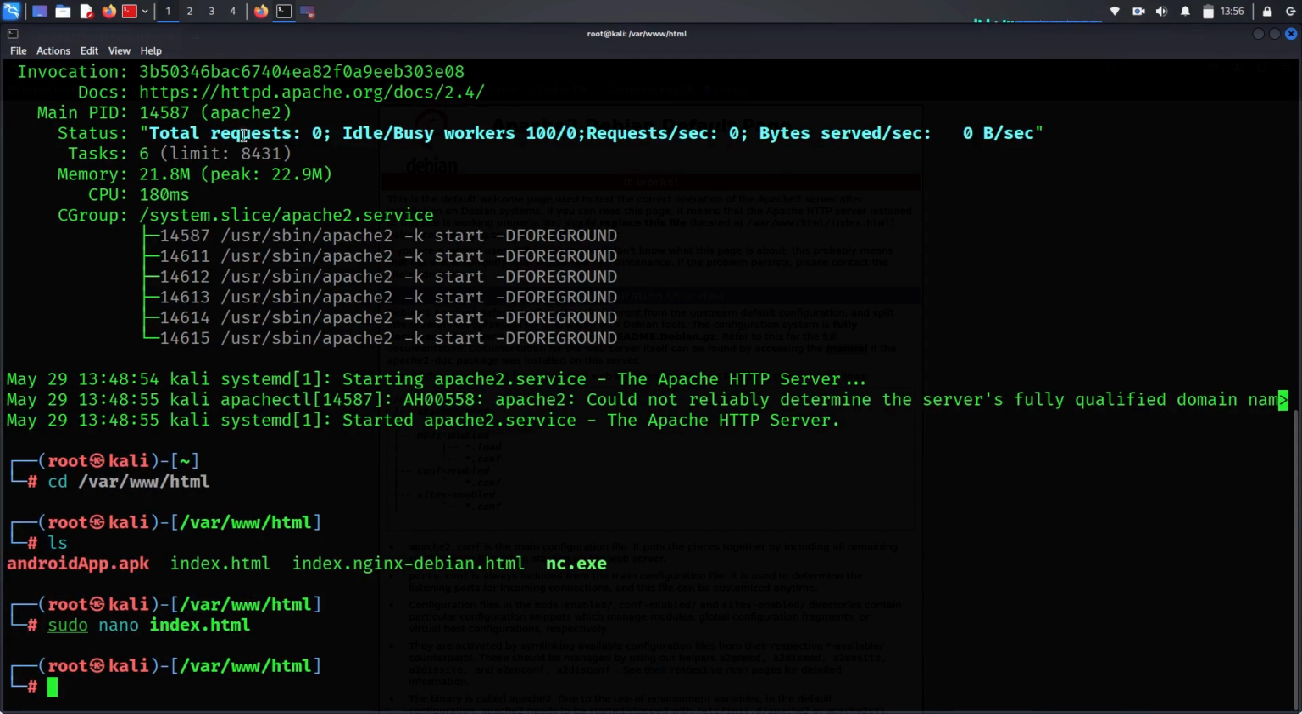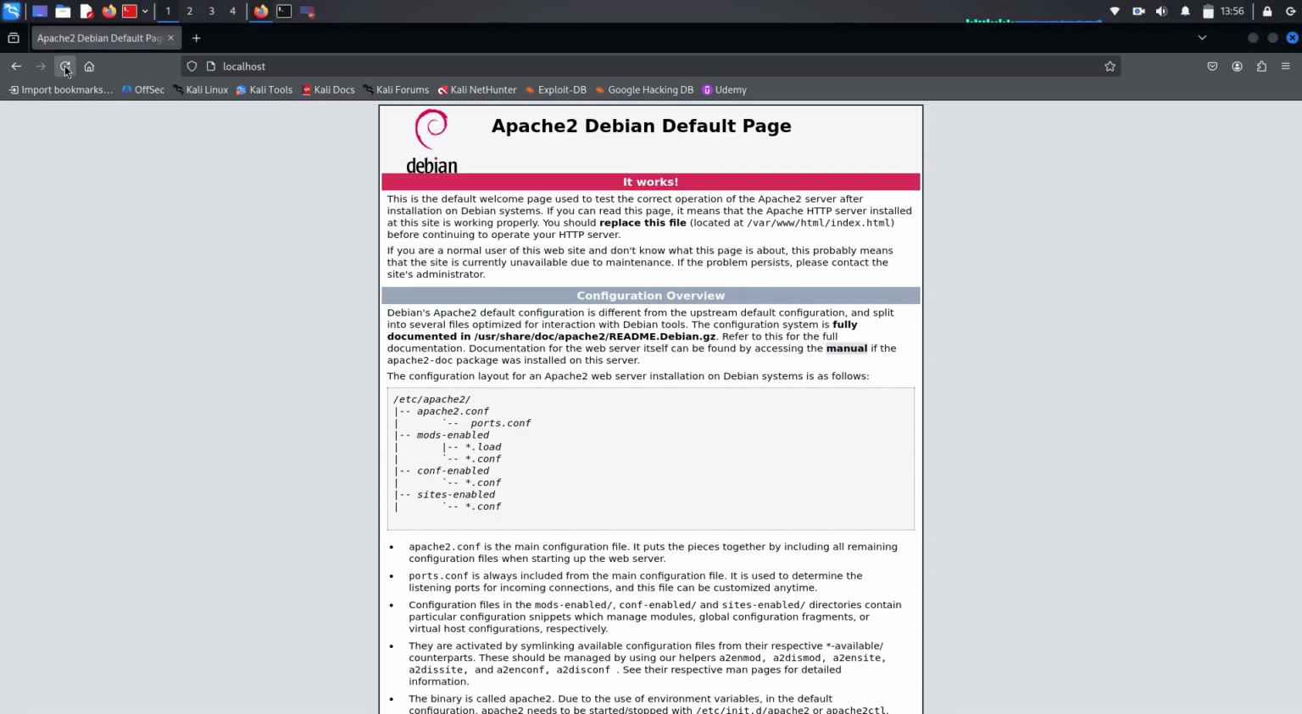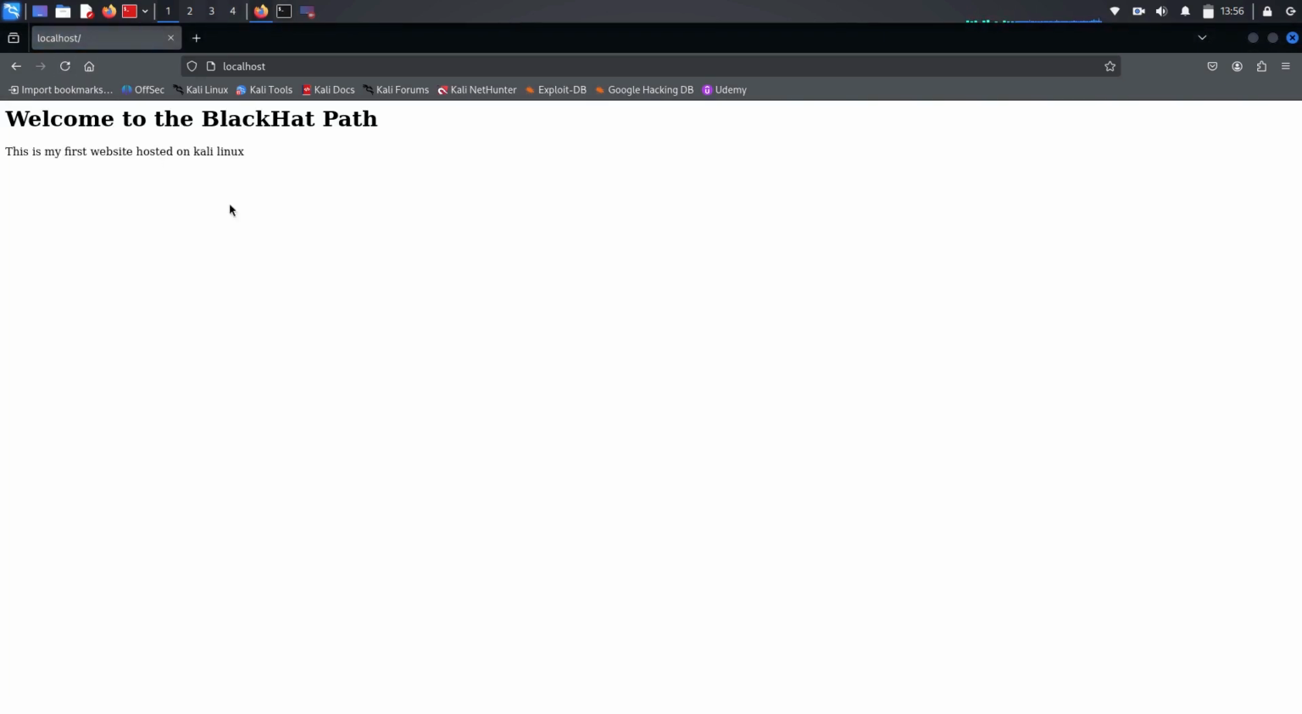Go back to the browser and refresh the localhost. And there we go. Now our own website is live. This is our first hosted website on Kali Linux.